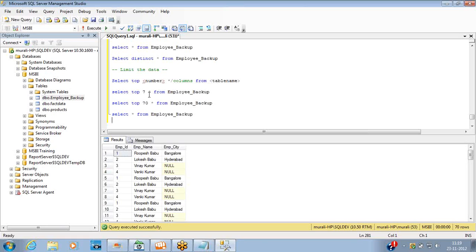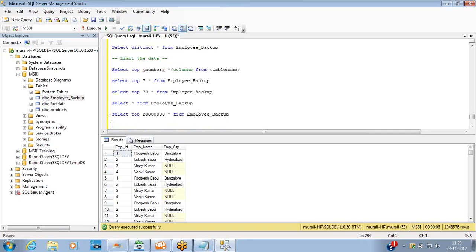You can have any number here. Even if the table has only 50 records and you specify 100, it will try to get the top 100, but only 50 are available, so it is going to get only 50 records. The example for that is I have some 10 million records in this table. Select top, I'm giving 20 million, star from employee table. It is going to get whatever is available, and it will try to get up to 20 million. If not available, it will fetch the records that are available in the table. So this is how you can limit the data coming from the server to your result set.